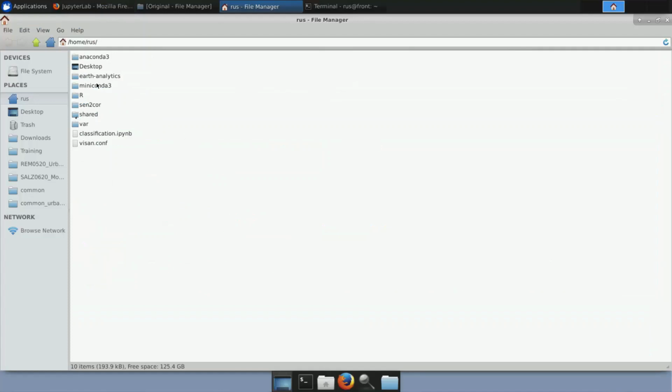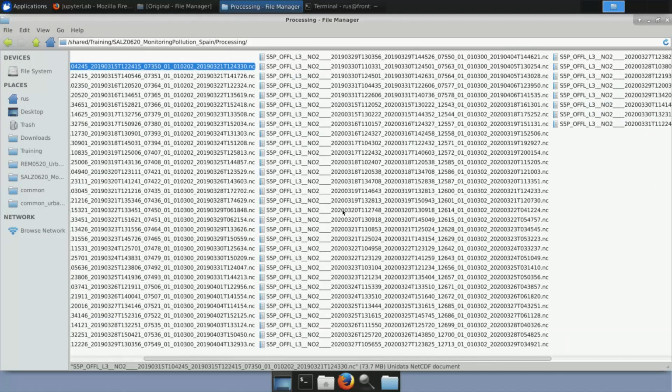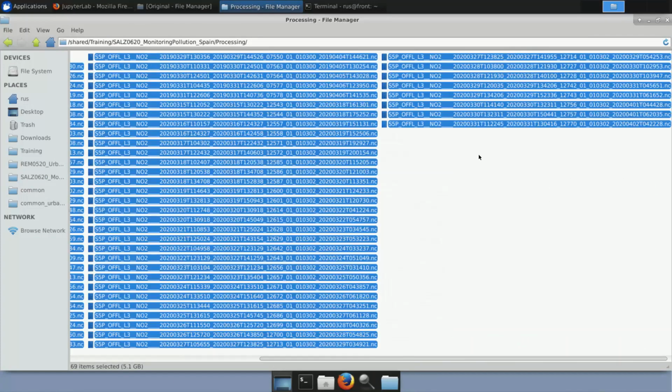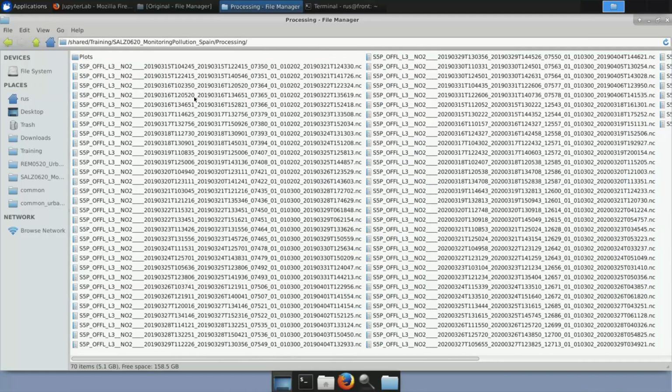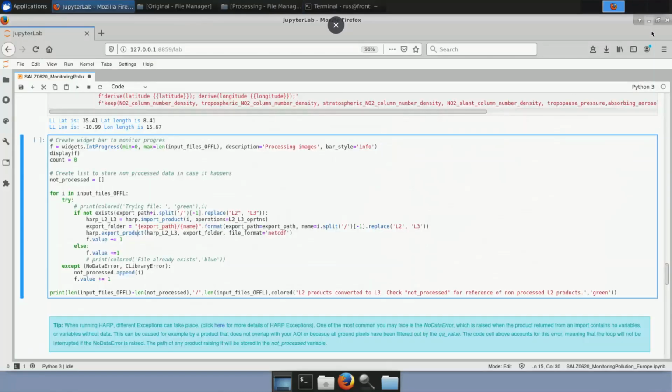In my exercise folder, if I go to the processing folder, you see I have the data already converted into level 3. You can see it is level 3 because I have in the name Sentinel-5P_offline_level3, and before it was level 2, right? Okay, so let's go back to the Jupyter Notebook.